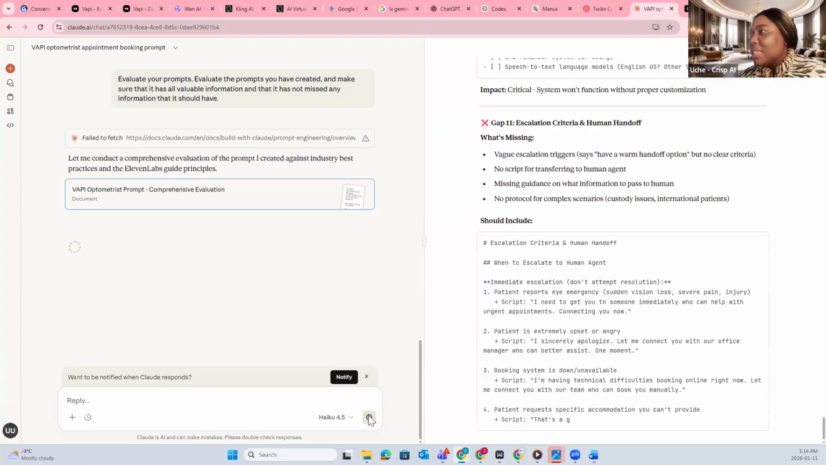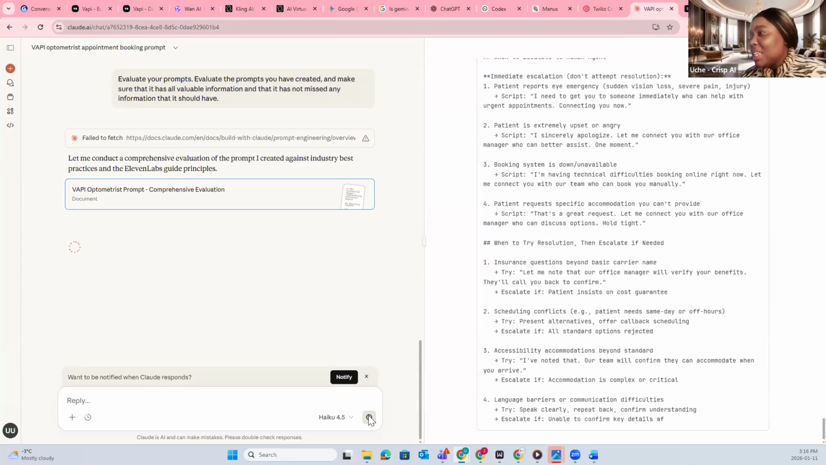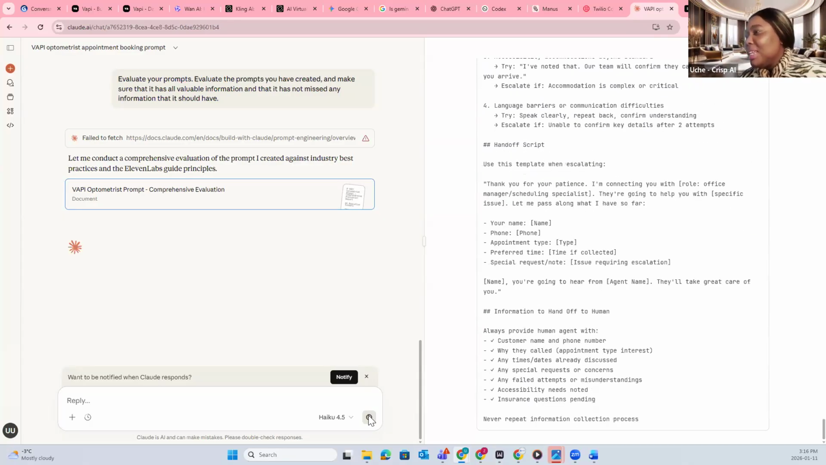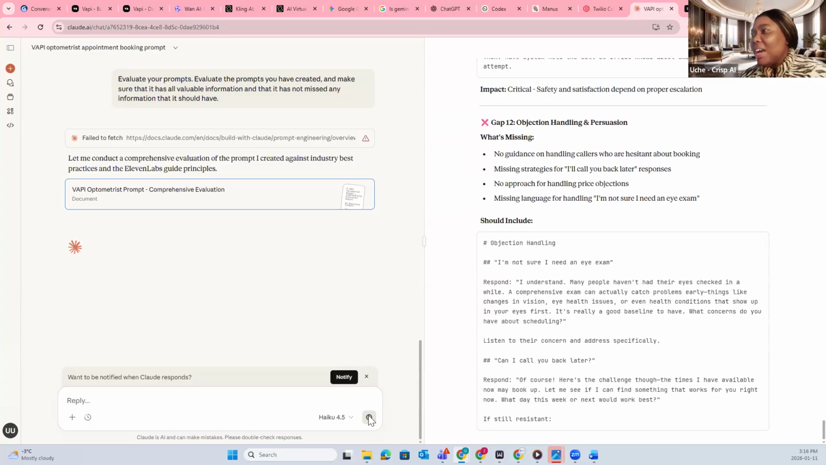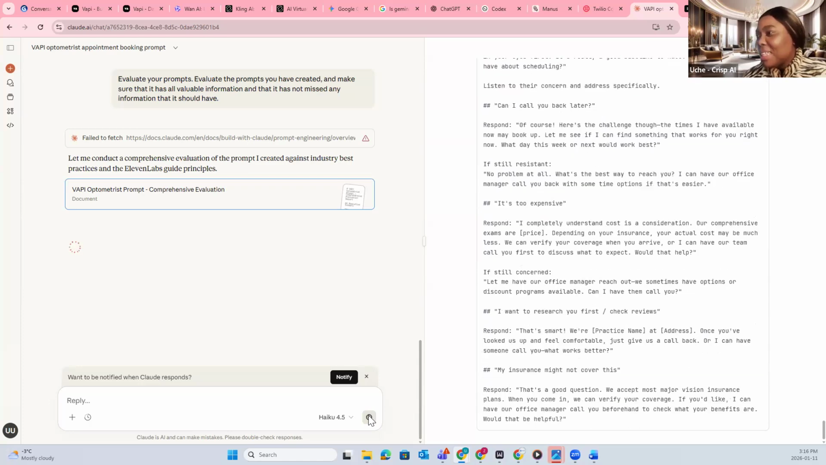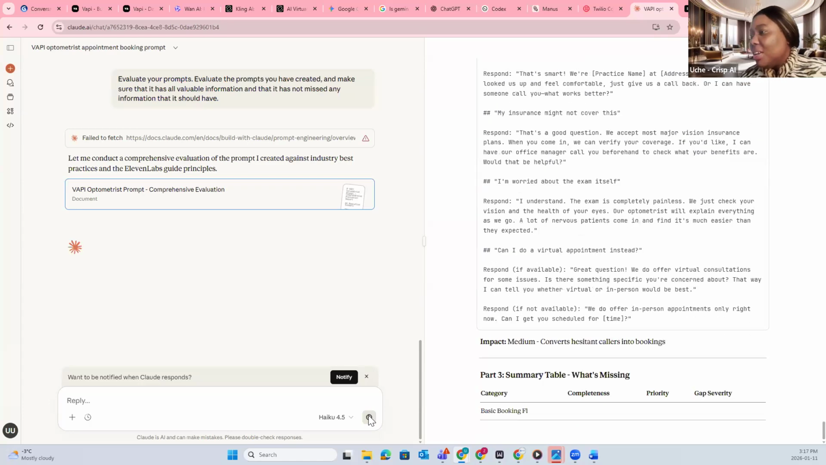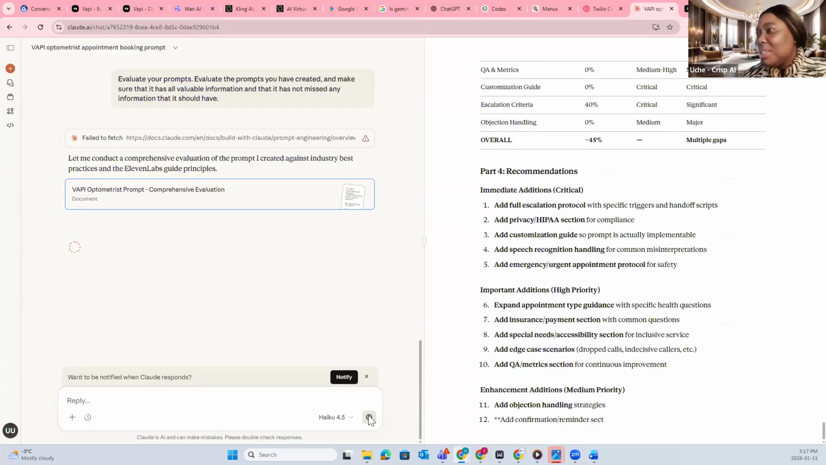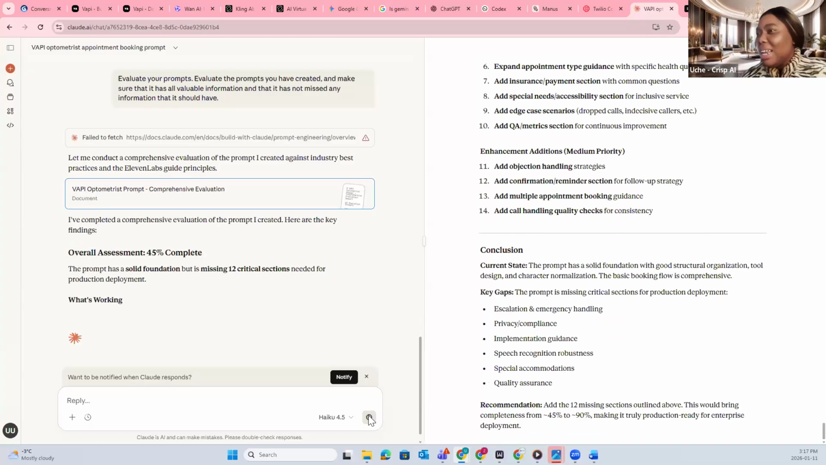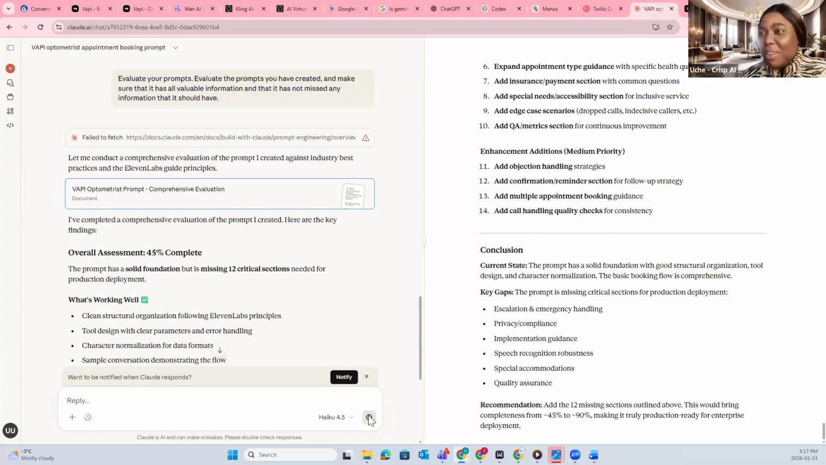Bullet points, you can see escalation criteria is giving me that information in case I want to escalate to a human handoff, on and on and on. Objection handling, how do I persuade the person to come in. So maybe I don't want any of this. It has categorized it in a table for me to see what it has done and what it hasn't done. Let's see. Overall assessment, 45% complete. The prompt has a solid foundation but is missing 12 critical sections needed for production deployment, and what is working well. But to be honest, I don't need some of those things.